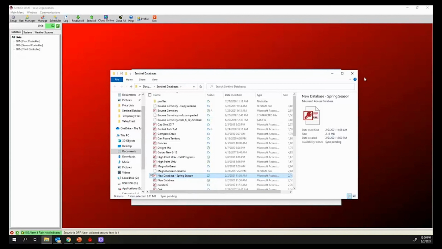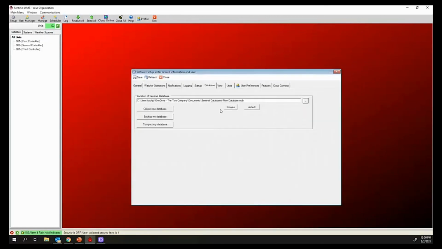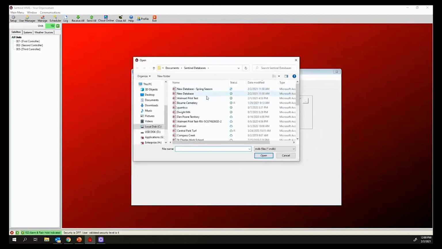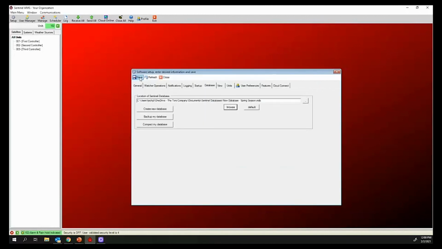And then when I get to the summer where I've got all of my run days already done, my start times, everything the way I want it, just go in and browse and change it to the database that I want it to be on. And change it, save it, and as quick as that, I'm now running that new database.